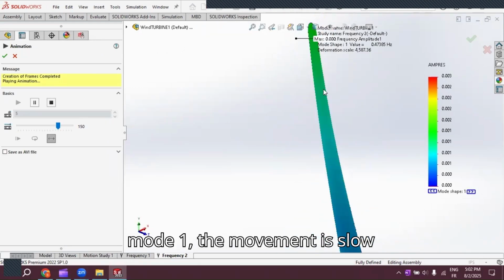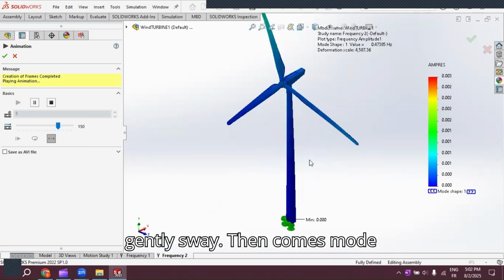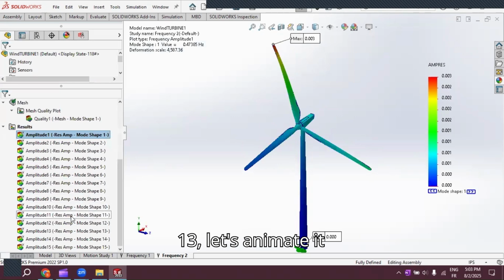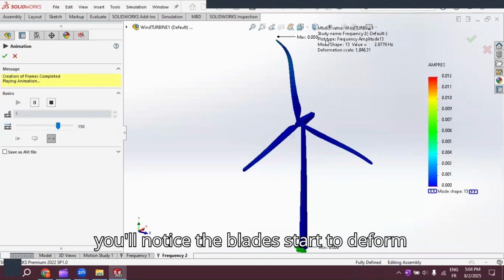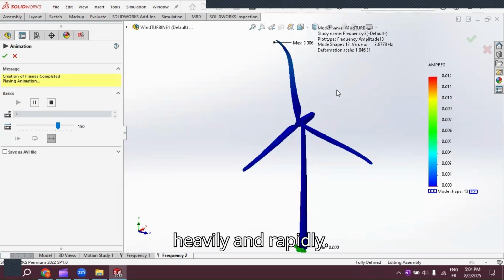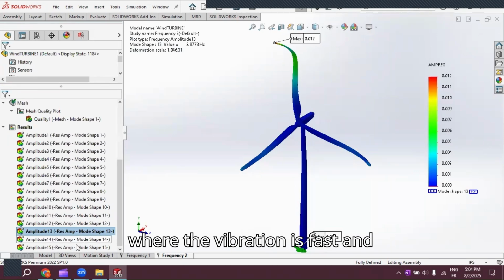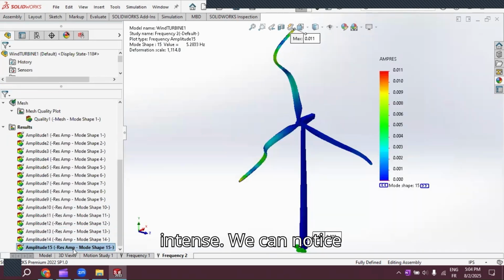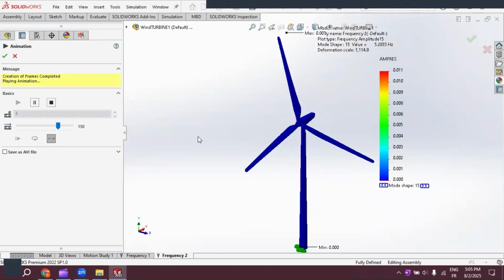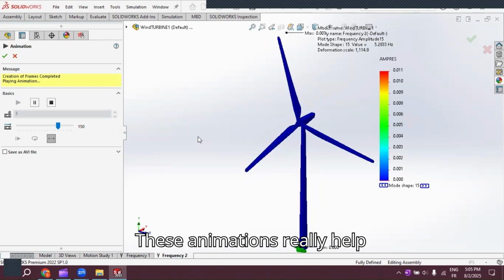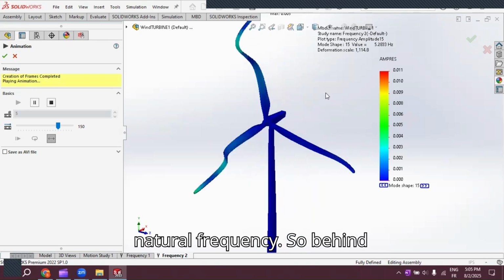Starting with mode 1, the movement is slow and smooth. The whole structure gently sways. Then comes mode 13. Let's animate it. Right around the resonance frequency, you'll notice the blades start to deform heavily and rapidly. And finally, let's animate mode 15, where the vibration is fast and intense. We can notice complex twisting at the top. These animations really help visualize how dangerous resonance can be if it matches the turbine's natural frequency.